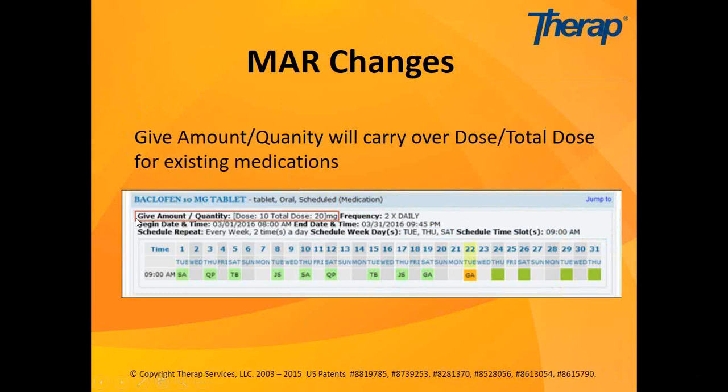You're also, like I said, with that give amount and quantity, the information we have in the system that you've put in for dose and total dose will be migrated to give amount and quantity, and it will look like this in a bracket: dose, 10, total dose, 20, close bracket. Anything new that you create, you won't see dose and total dose. You will just be able to see the give amount, which would be 20 or whatever the strength or the amount that is going to be given.